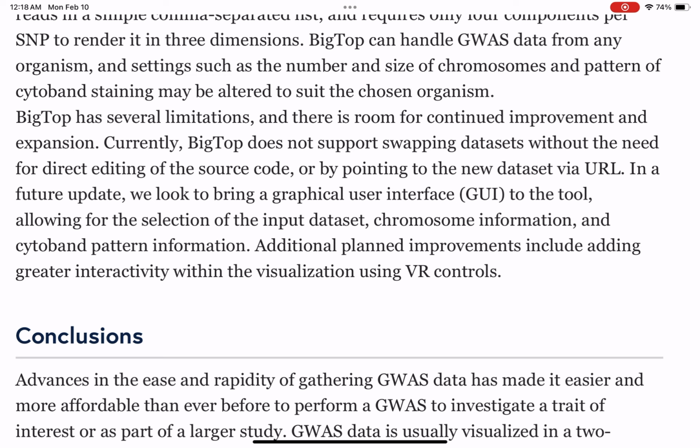BigTop has several limitations, and there is room for continued improvement and expansion. Currently, BigTop does not support swapping datasets without the need for direct editing of the source code, or by pointing to the new dataset via URL. In a future update, we look to bring a graphical user interface, GUI, to the tool, allowing for the selection of the input dataset, chromosome information, and cytoband pattern information. Additional planned improvements include adding greater interactivity within the visualization using VR controls.